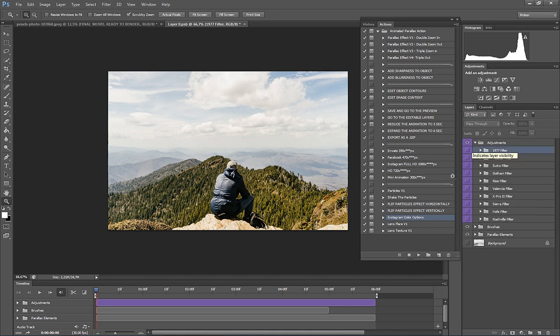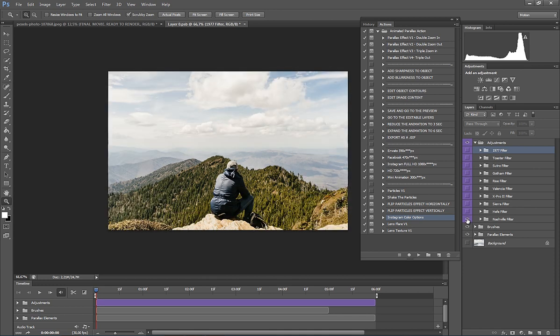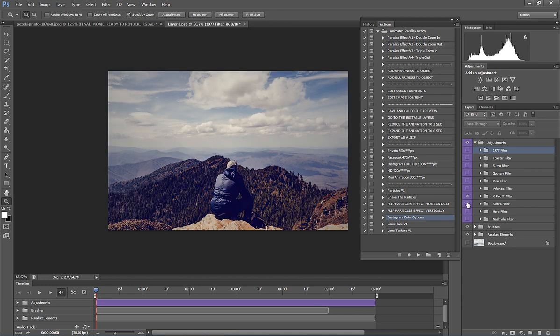They are ready. You can reveal or hide them with the little eye next to the groups. Also, you can combine them. Let's add some moving particles. Just play the action.